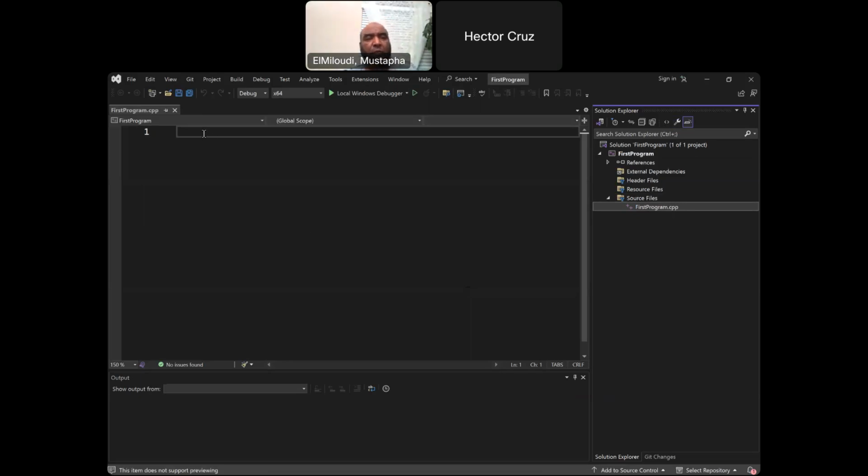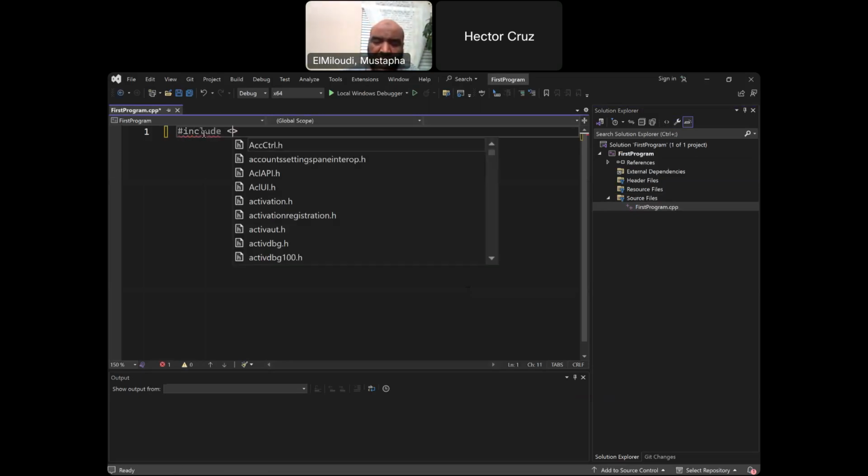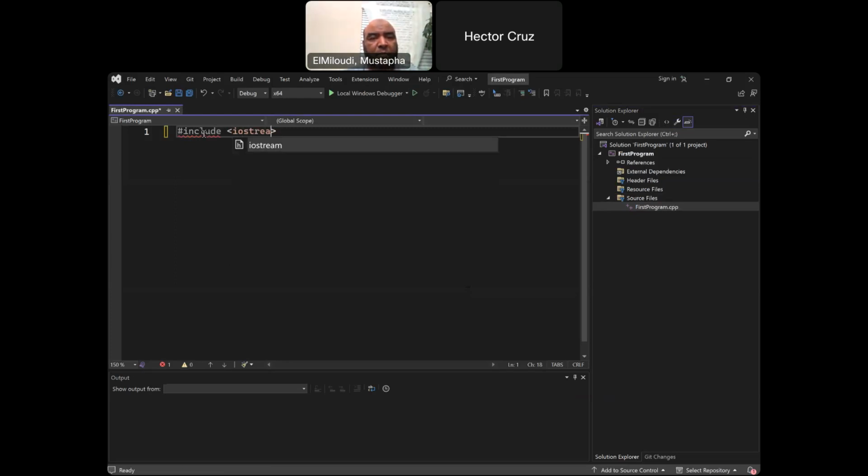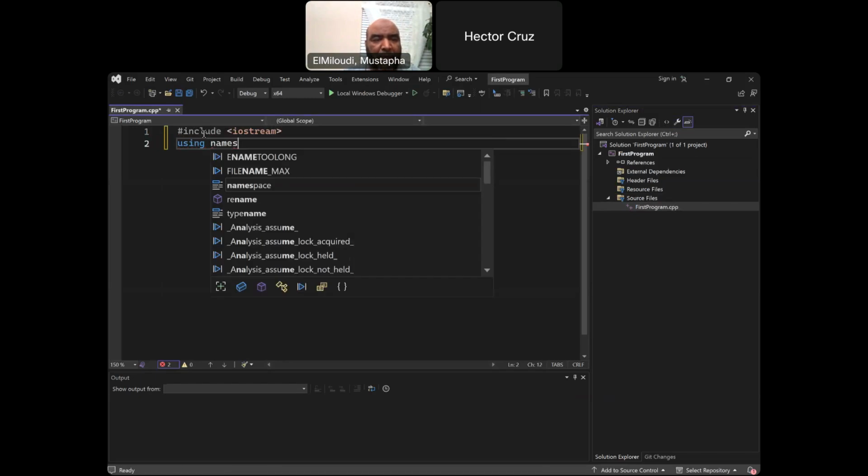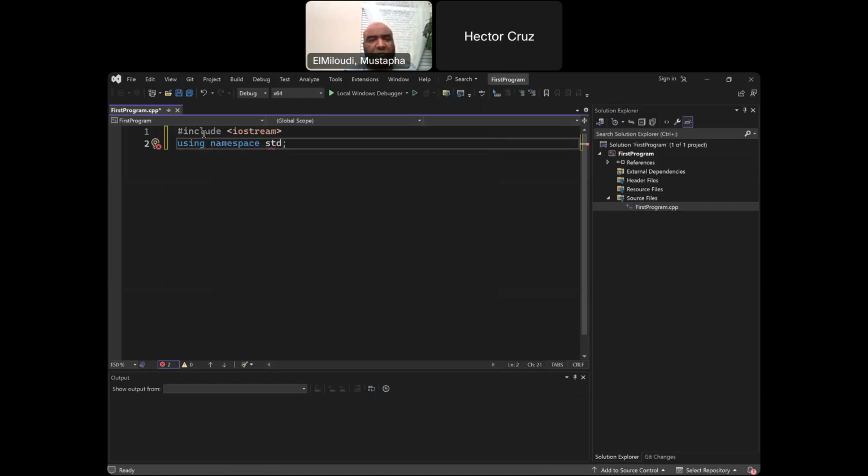So let's start with the first one. You start with the hashtag and then you put include iostream. You always start with this. Every program you're going to have these two lines: hashtag include iostream, and using namespace std. So iostream is basically for cout and cin. So you need this using namespace.